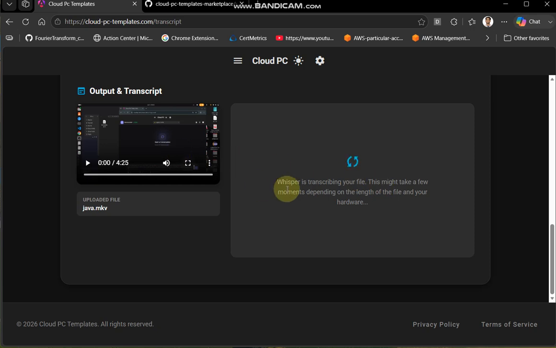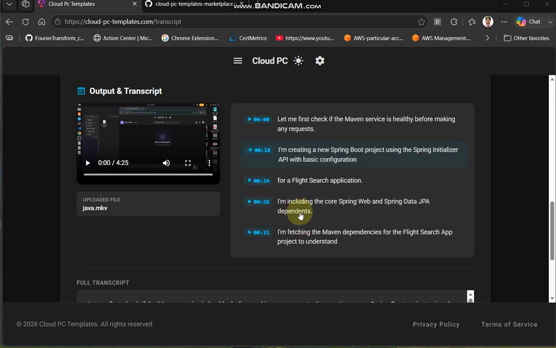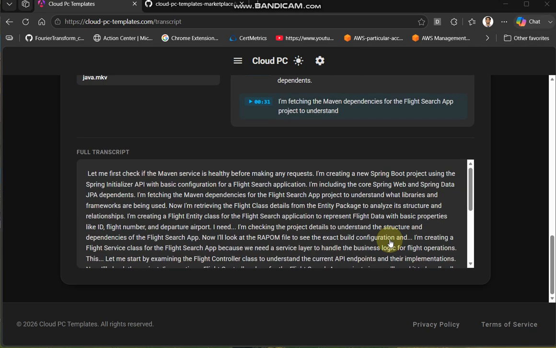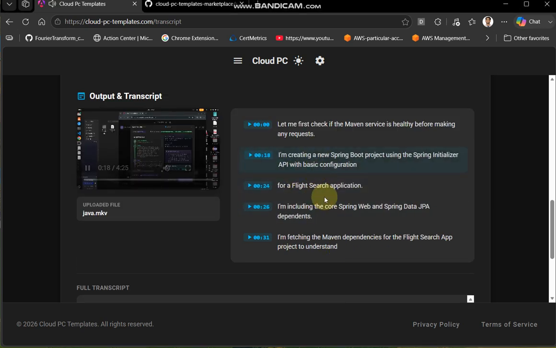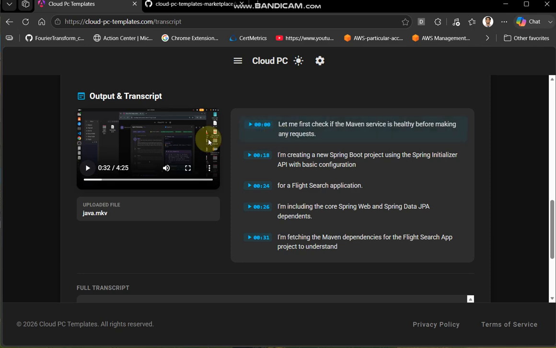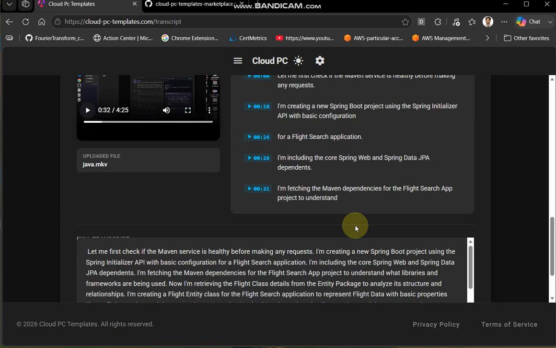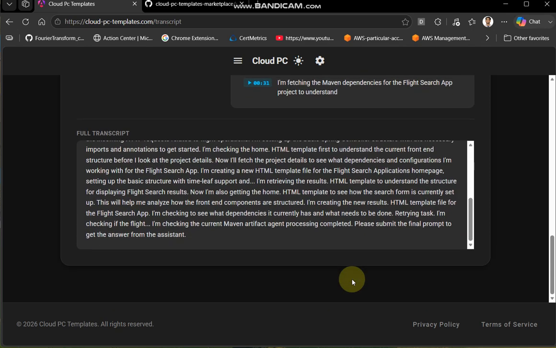But if you have a bigger file, that might take more time. I'm running this on a laptop with 16 GB RAM, so depending on the system, it may vary. Okay, it's available now. It took around 20-30 seconds only, not more than that. And I'm creating a new... I'm including the CORS button for a flight search. I'm fetching the Maven dependencies. So this is the part of the video where it got this transcript, and the entire transcript is available here.